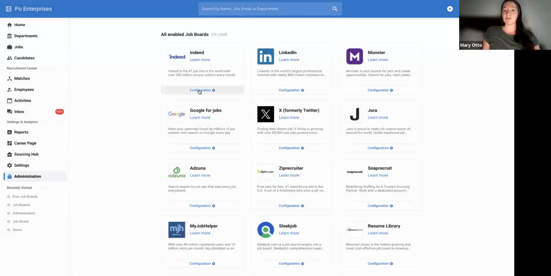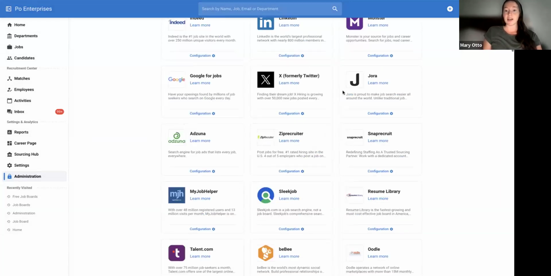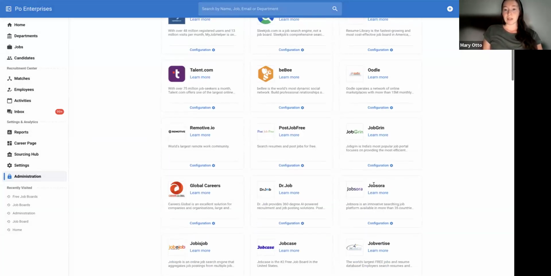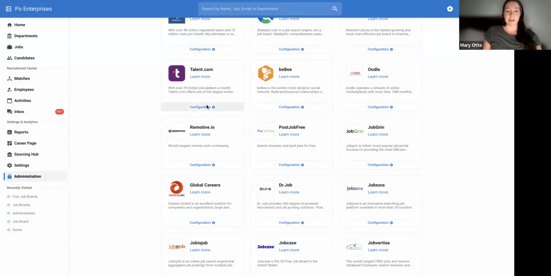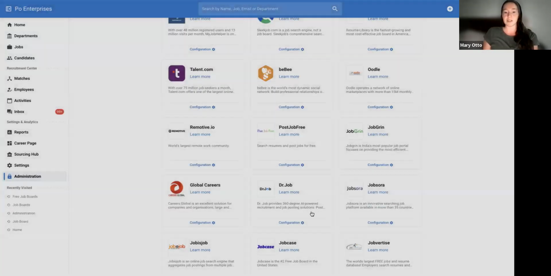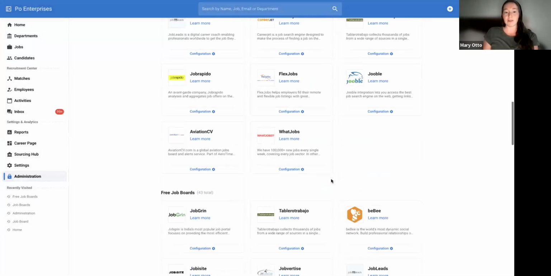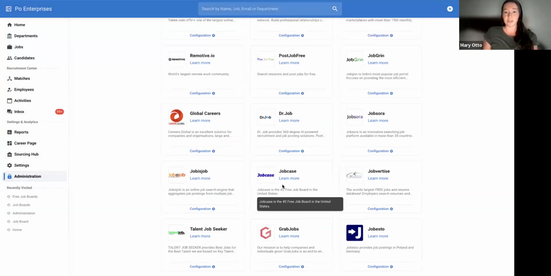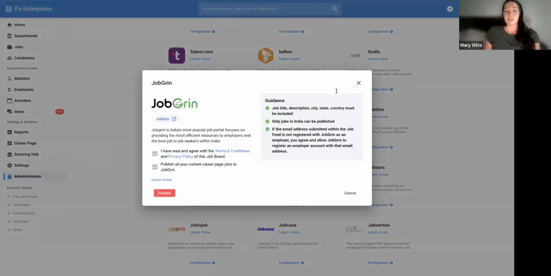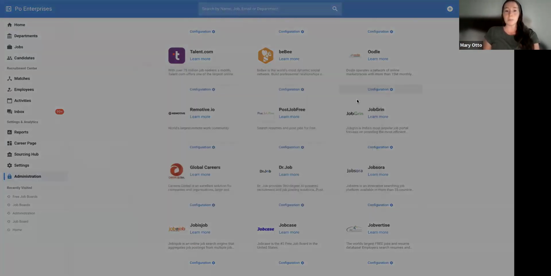The rest of these you can configure, like if you had accounts with these that you were paying for, Monster, Indeed, any of these, you can configure your account information. But a lot of these that are just free job boards, I haven't configured. I mean, I'll agree to their terms and conditions and click enable, but you don't really need to configure anything for a lot of these. But for the first time, you have to come in here and you have to agree to all of these job boards' terms and conditions. It's really quick. And then you just click enable down here.